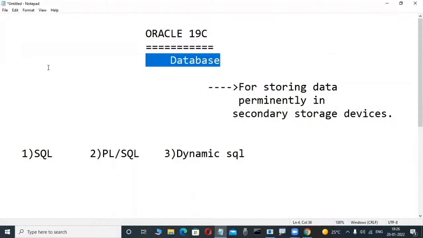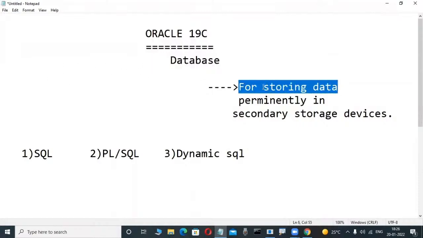Some Java, .NET, Python application front end is there. The data we are entering is for storing purposes only. First-time newcomers think that in the backend they are only storing data. But that is absolutely wrong. It is not only storing data, so many things are there.